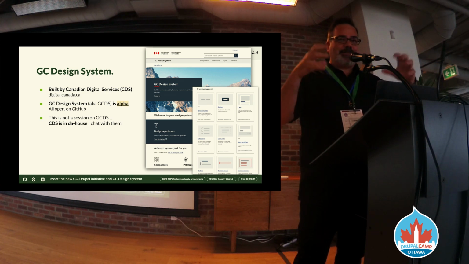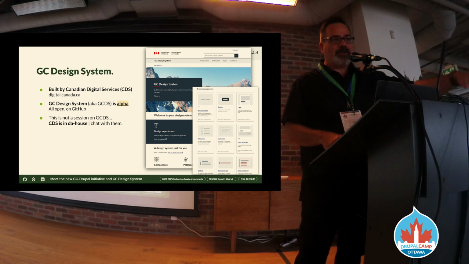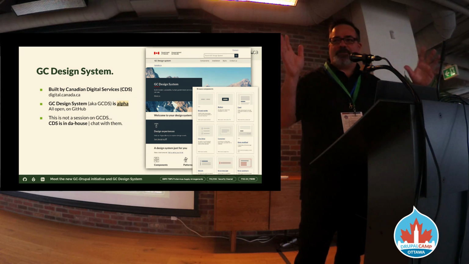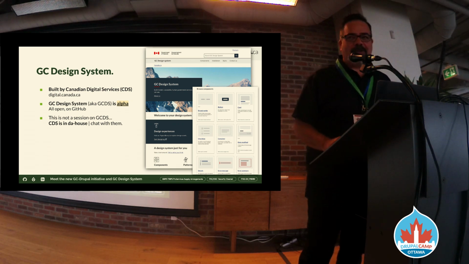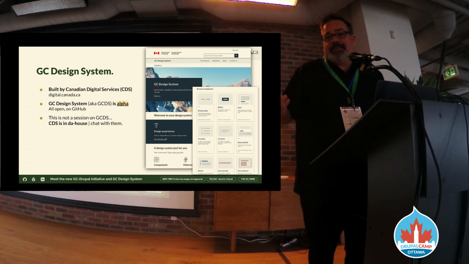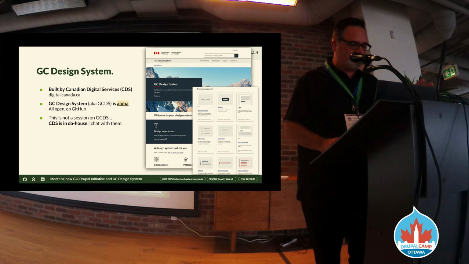Now, this is not a session about GCDS. I know there are people from CDS here, so they're in the house if you want to have a chat with them. There are a couple of them rowed out in the back there. So if you have questions about the GCDS design system, you can go ahead and chat it up with them. I only have 45 minutes and I want to include a demo.